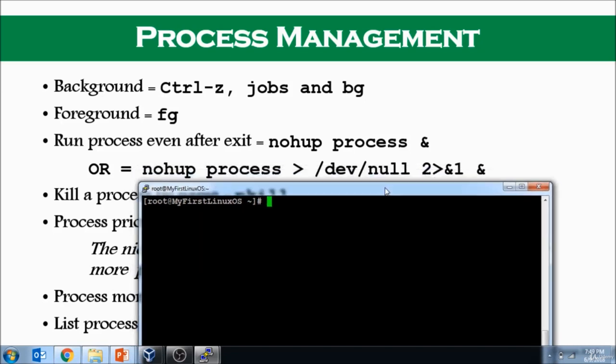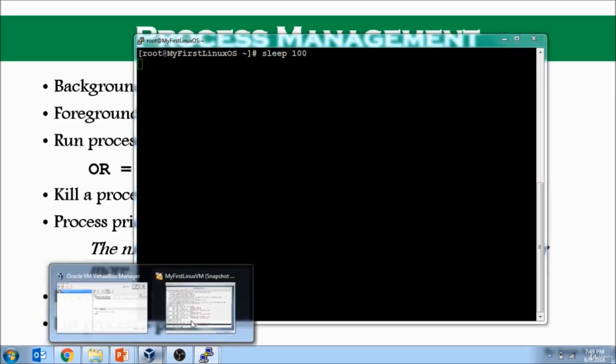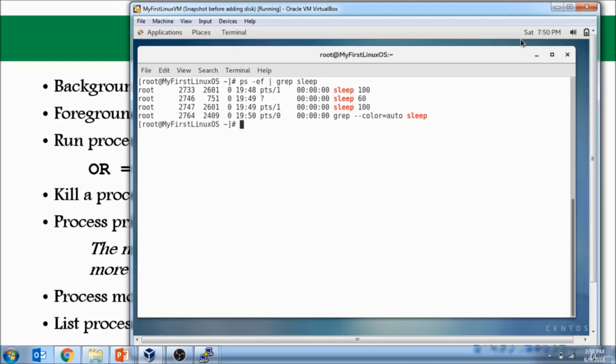Well, nohup is if you run a process and then you close your terminal. If I close this terminal right now, let's say I'm running a command sleep 100, it is going to run, or it's going to wait for 100. Now, if I go to my console, let's clear the screen, and I type ps -ef and grep sleep, you'll see the sleep 100 is running, right?